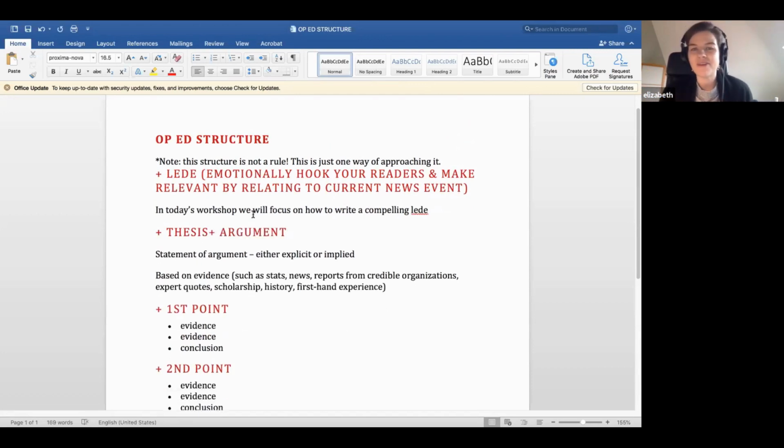So the first paragraph in an op-ed is called, in newspaper terms, the lead. I think of this as a personal anecdote. It's where you emotionally hook your readers and make them care about the topic that you're going to talk about. You make them care about flooding in your community.